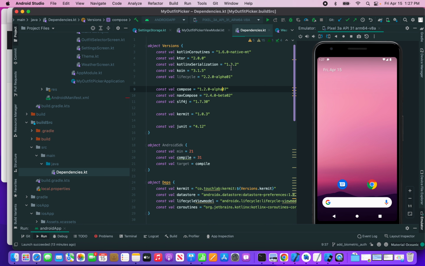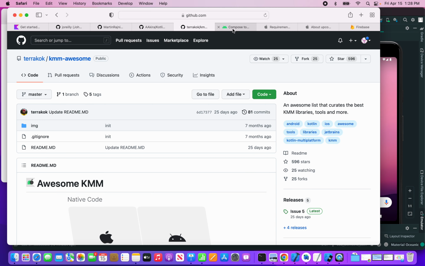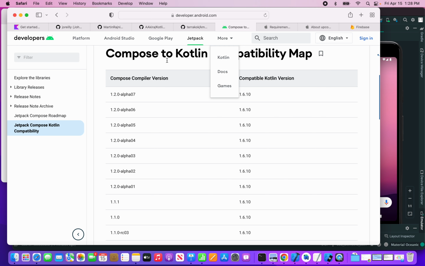Now, one thing that's important is I'm using JDK 1.6.10. The reason being because I'm using Compose. And right now, if you go to the Compose to Kotlin compatibility map, you will see that the most recent version of Compose can only work on 1.6.10. So even though 1.6.20 is out, I can't use that. If I was not using Compose, I could use 1.6.20 if my other libraries supported it. But since I like Compose, at the moment, that's as high as I can go.